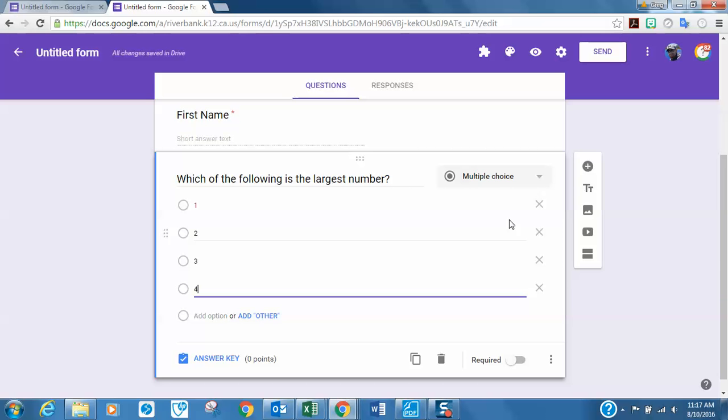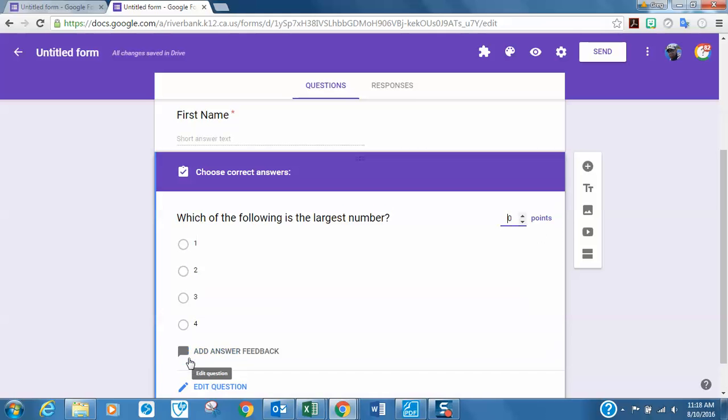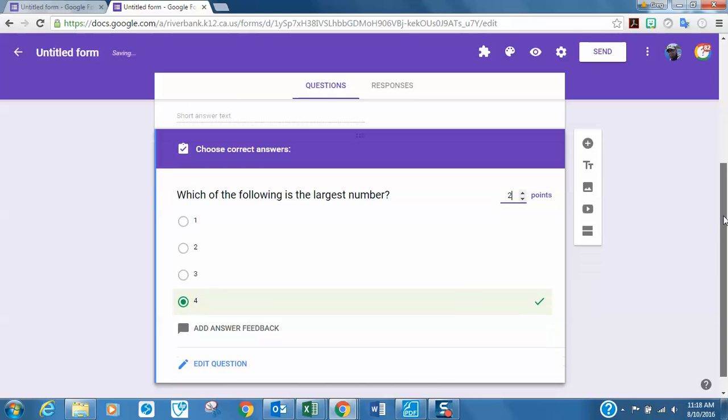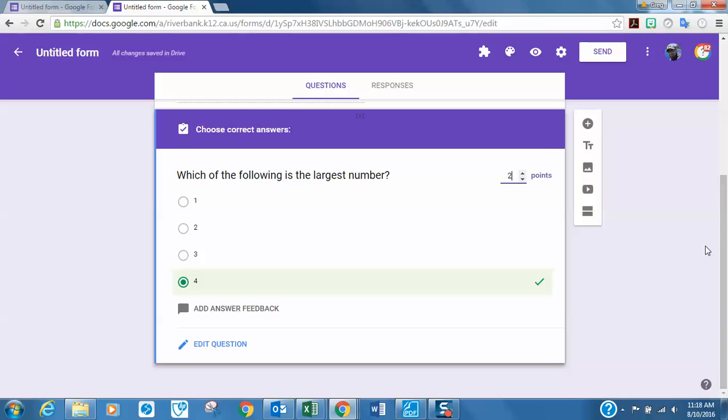Since we set it to quiz at the beginning of this, after you add a question, at the bottom left hand is going to be an answer key. So when I click on this, it gives me the option to choose which is the correct answer. So we're going to click on 4. And in the upper right-hand corner, we're going to assign a point value to this specific question. So let's say it's worth 2 points, and the answer is 4. I'm done with that one.